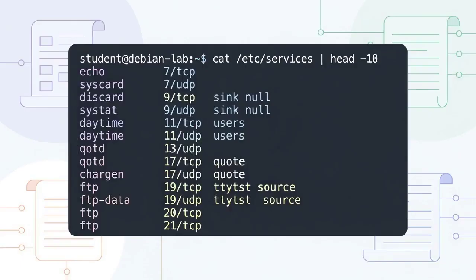cat /etc/services | head -10 shows the canonical mapping between service names and port numbers. This file is the authoritative reference that tells us SSH is 22, HTTP is 80, and HTTPS is 443, the very numbers we just saw open in the ss output.